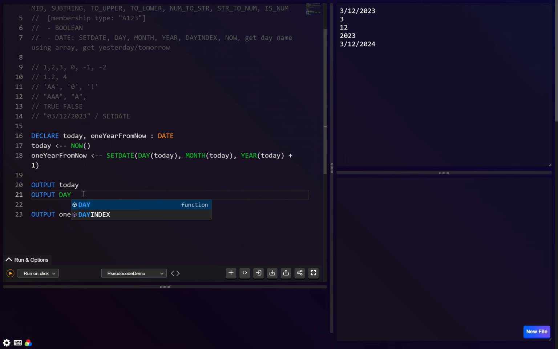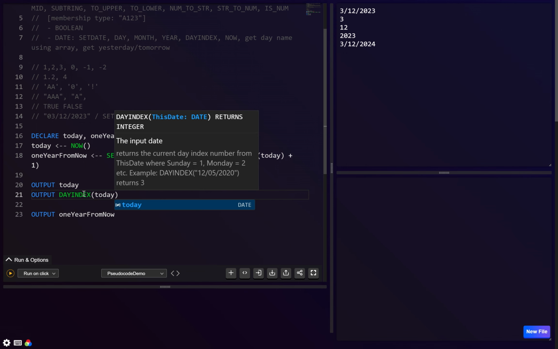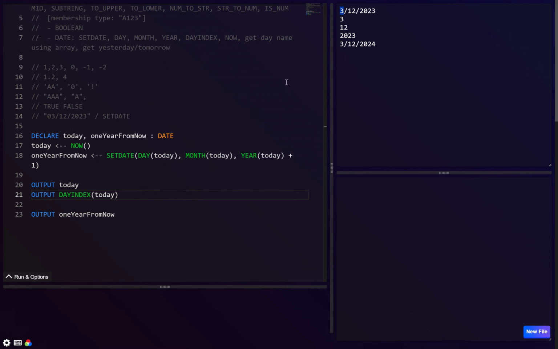Right, so let's say we want the day index of today. In this one, let's read it. It's going to return the current day index number from this date, based on the parameter, where Sunday equals 1, Monday is 2, Tuesday is 3, etc. So I guess here they're saying the 12th of May 2020 was going to be 3, which means this was a Tuesday. So if today is the 3rd, today is a Sunday, so this should output 1.